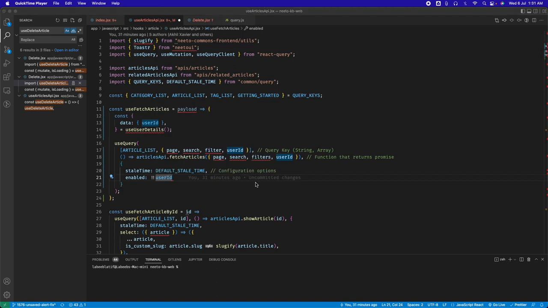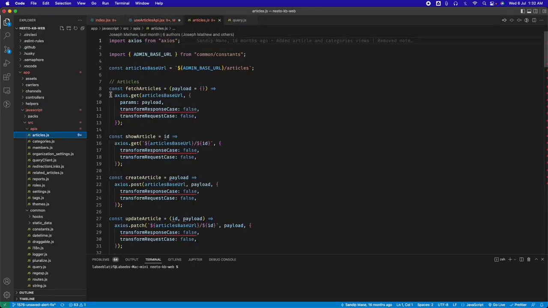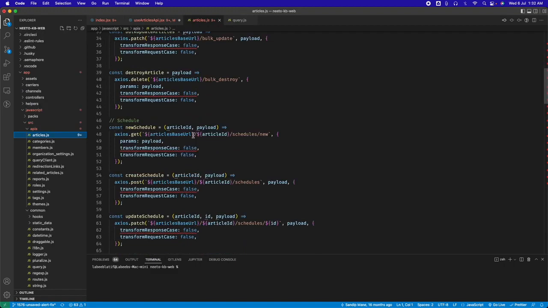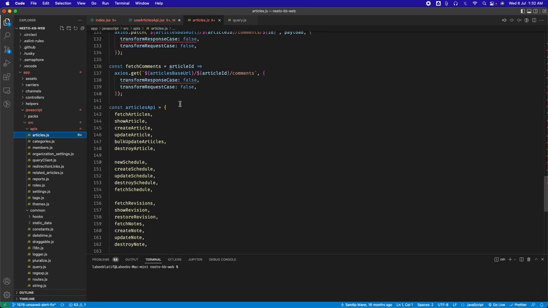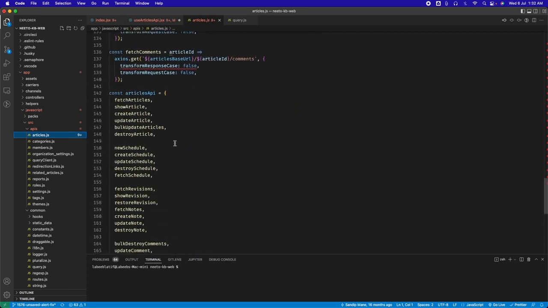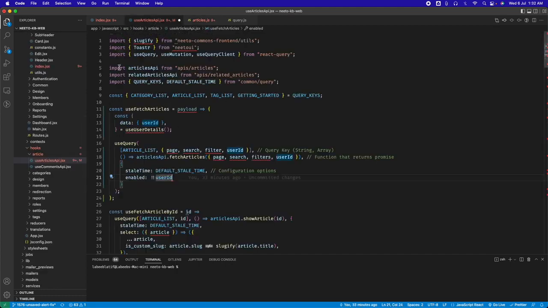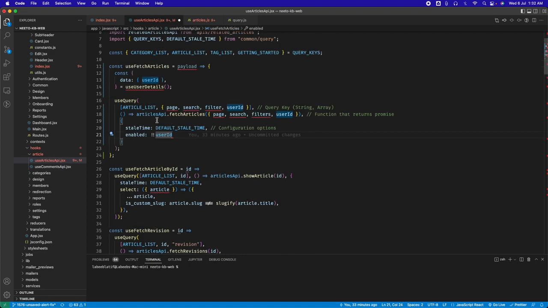One thing I would like to add to this will be how the API exports are now structured. Previously, for all the API requests, we used to do named exports. For example, let me take the articles API file. This used to be a named export for each and every request, but now after the React Query integration, we have changed that to a default export which contains all the API requests as an object, and we are importing that as a default import, and we are calling that as articlesAPI.fetchArticles, and so on.